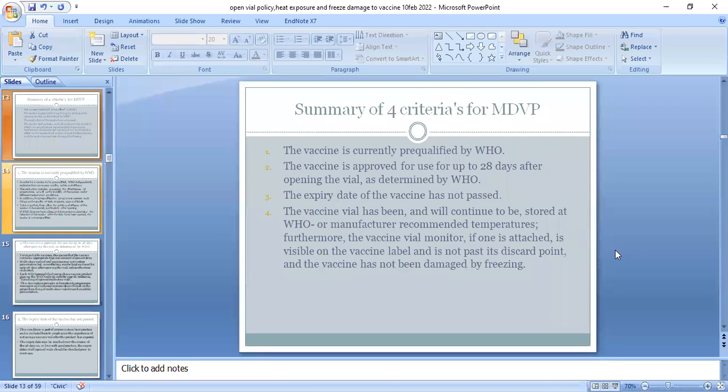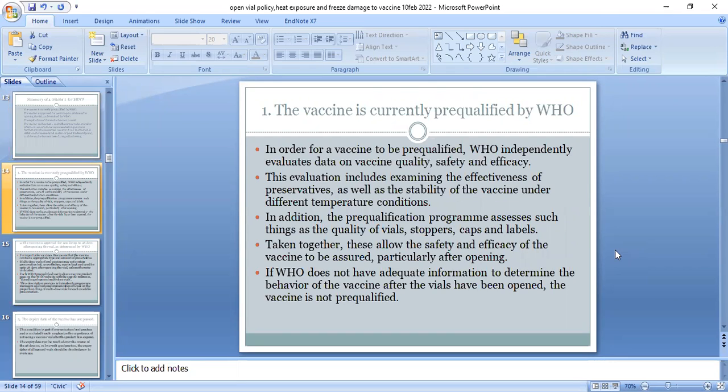These are: the vaccine is currently pre-qualified by WHO. Second, the vaccine is approved for use for up to 28 days after opening the vial. Third, the expiry date of the vaccine has not been passed. And the last point is the vaccine vial has been and will continue to be stored at WHO or manufacturer recommended temperatures. Now we will discuss these points one by one.